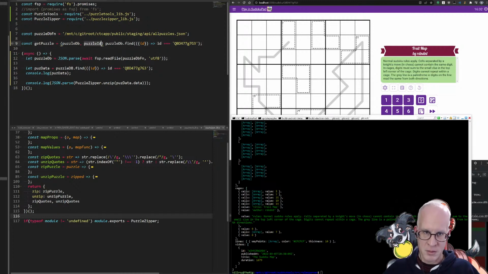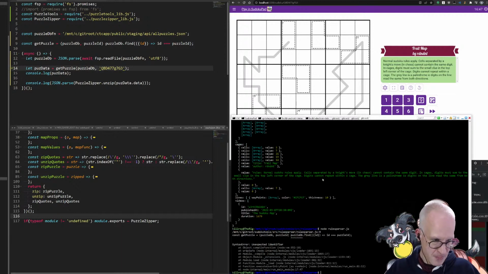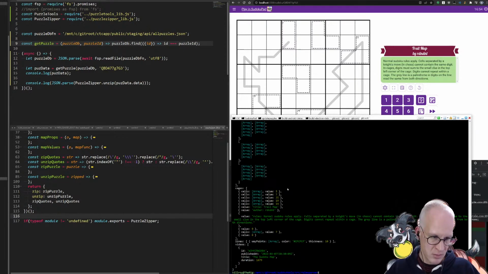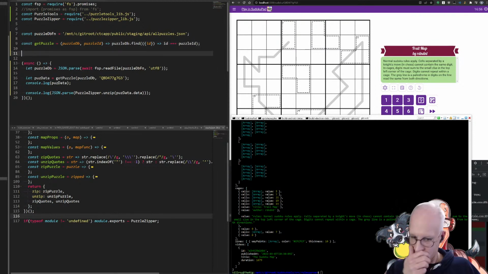ID. Puzzle ID. Oh, ID equals puzzle ID. Here we go. And we can do get puzzle like this. Puzzle, maybe like this. All right.